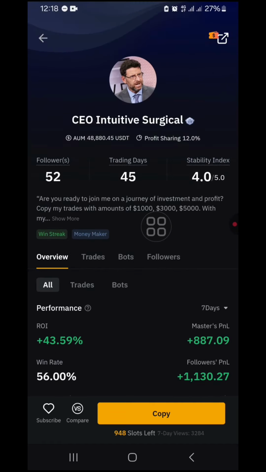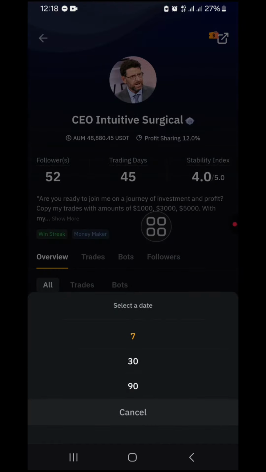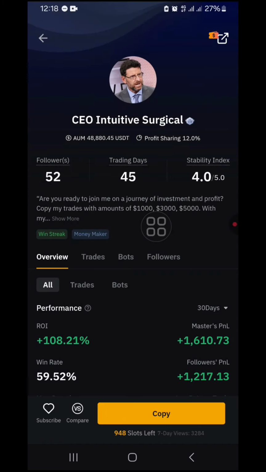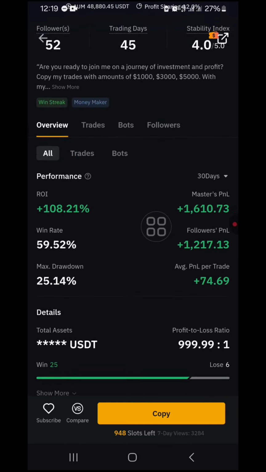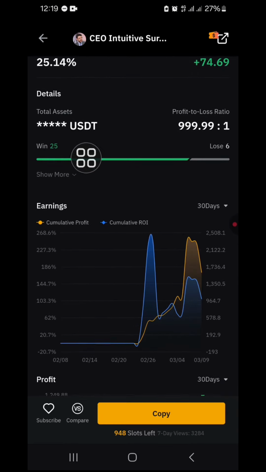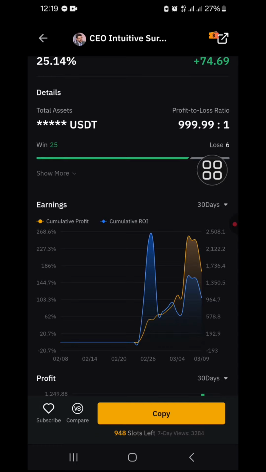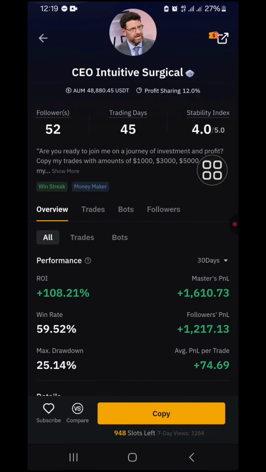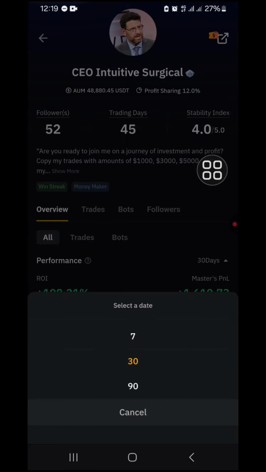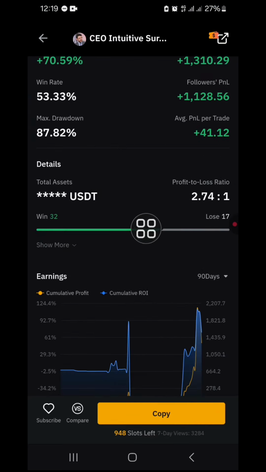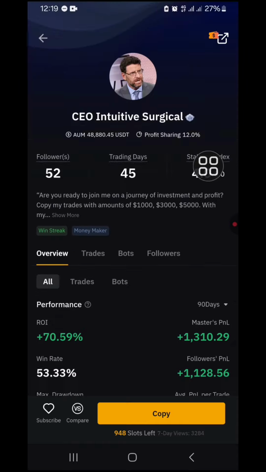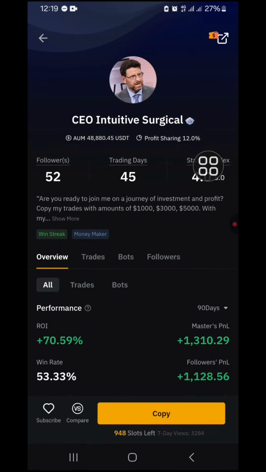Now this information should actually help you decide who to follow. You can check what he has done in the last 30 days. In the last 30 days, he has 25 wins, which is very good, and 6 losses. In the last 90 days, also check the number of wins: 32 wins and 17 losses. I think this is also quite good.